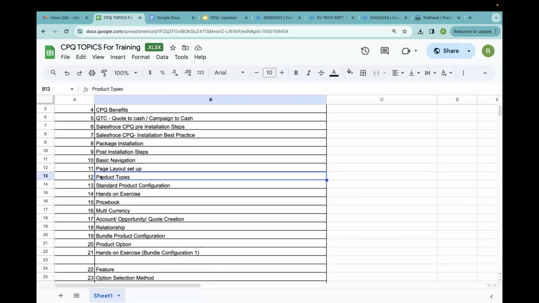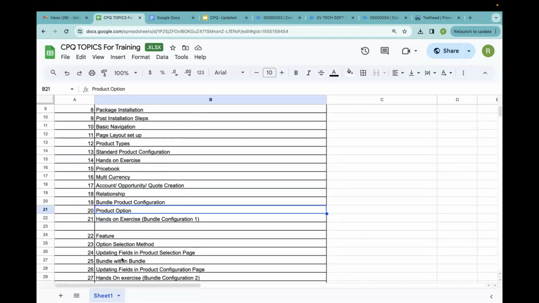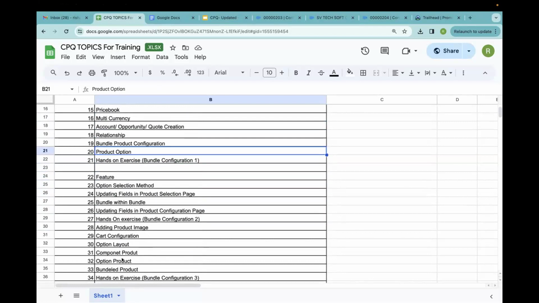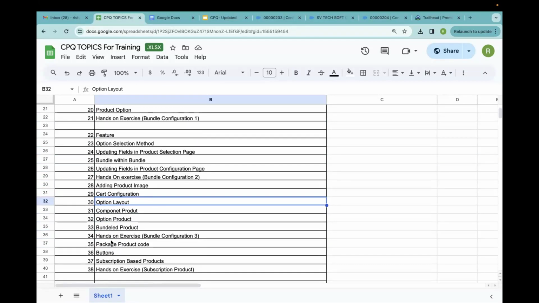Then we will go to what are the different types of products, then how do we configure the products. Then there would be some hands-on exercise. Then we will move forward to bundle configuration, product options, features, option layout. These are all the topics inside a bundle.